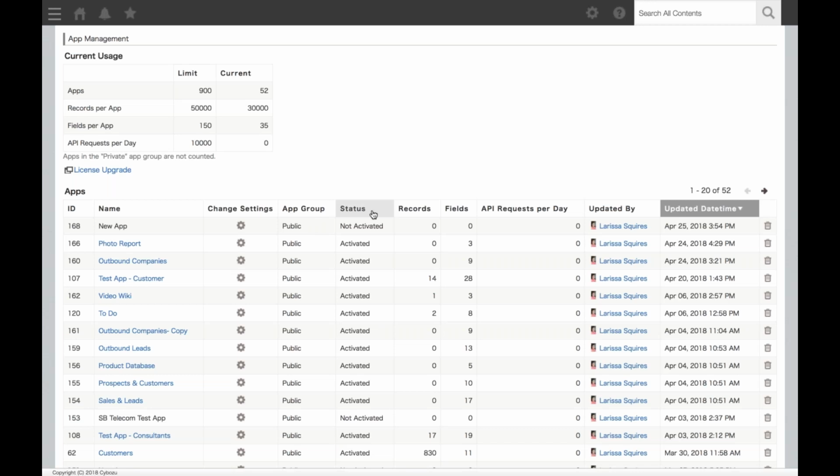So next we have this status column. This will display the status of the app. There are three different ones: not activated, activated, or changed. Not activated indicates the app has been added, but not yet officially activated. This means it won't show up in the apps on your main page. To activate the app, you can click the app settings from this page, and then you can click activate the app.